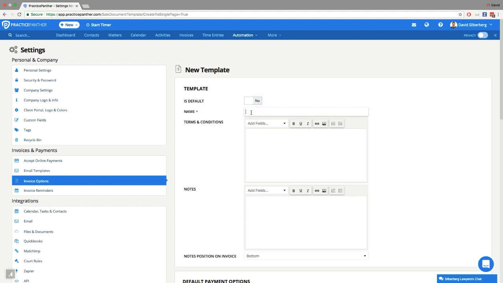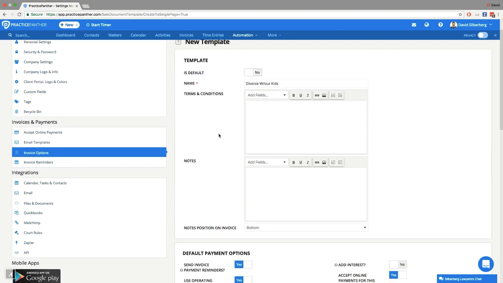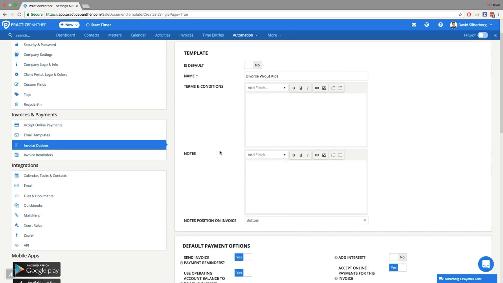The name, just name it after whatever situation or whatever type of case that you want this template to be for. So in this one, I can make a brand new one for, let's say, divorce without kids. Maybe I want to make a separate template just for that. Whatever the case is, you can go ahead and make a separate invoice template for every different situation that you come across. From here, just decide what you want your terms and conditions and notes to be for this template.